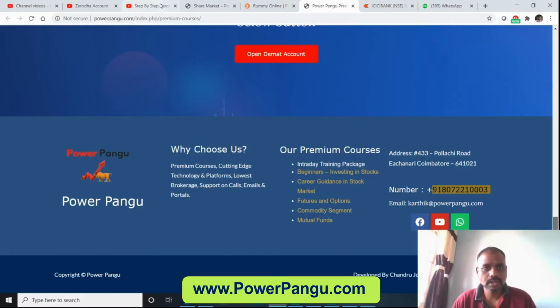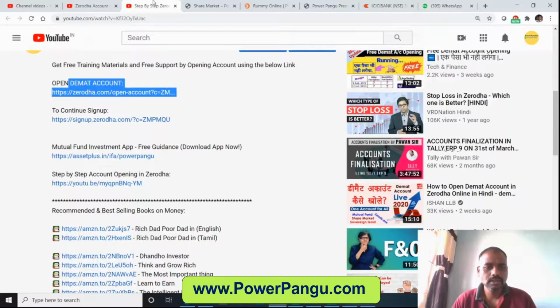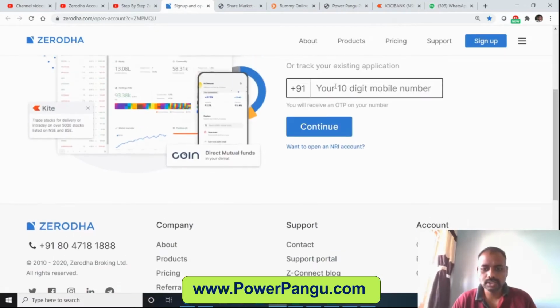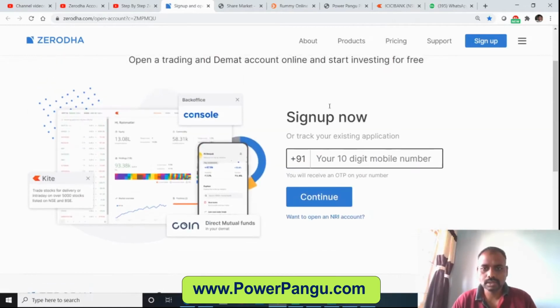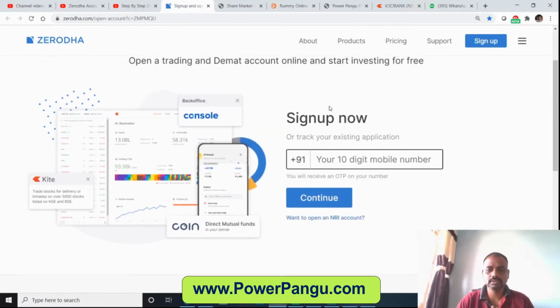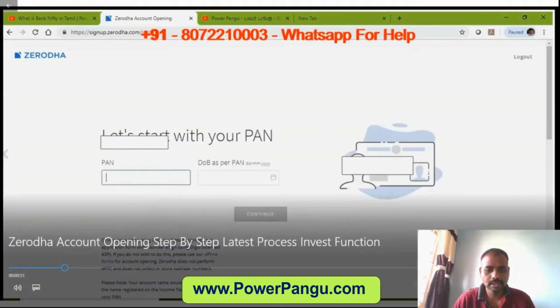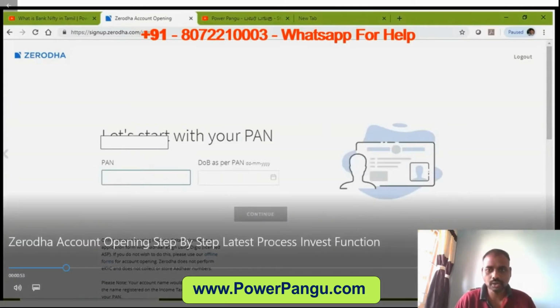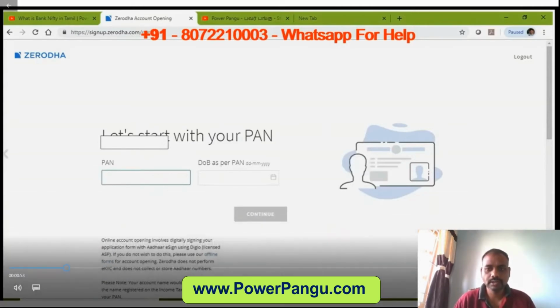Now let's quickly go to the account opening. Click on the first link. Then you need to enter the mobile number that you want to register with Zerodha. You will get an OTP on it. Enter your PAN and date of birth as per the PAN card. Then you need to pay the account opening fee, which is 200 for equity and 100 for commodity. If you want to open commodity, then you need to pay equity and commodity combined, 300. Else you can just open equity for 200 only.